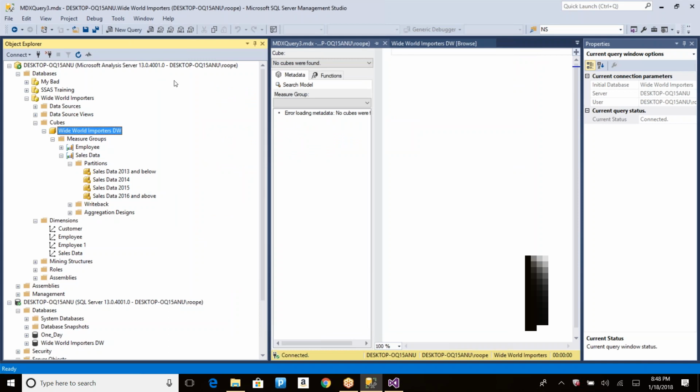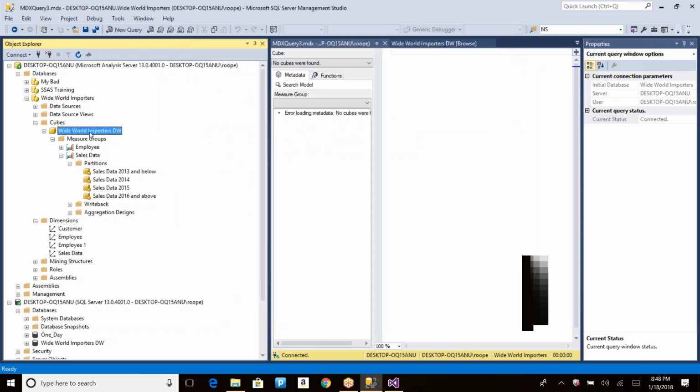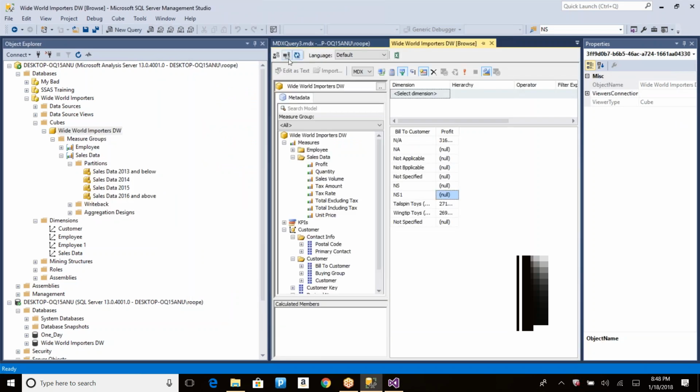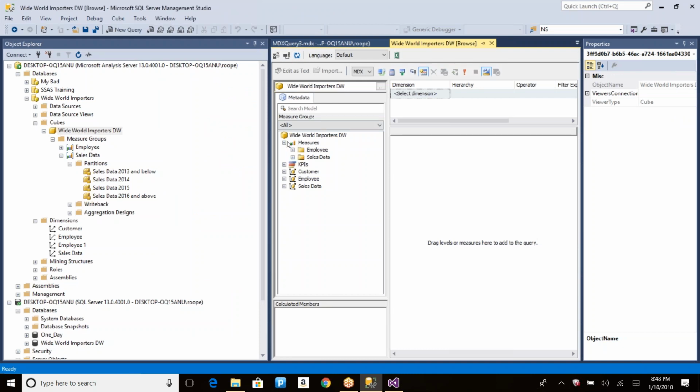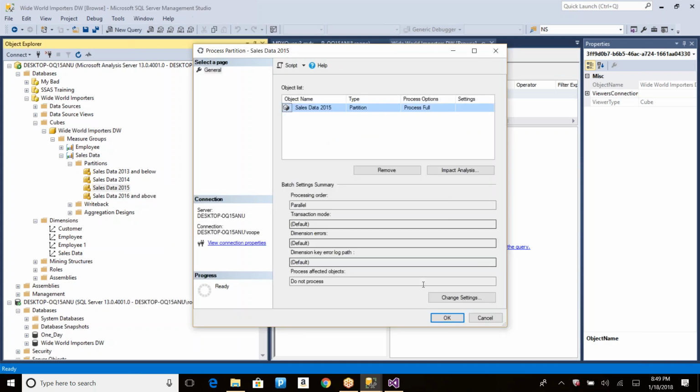In that case, you will be able to browse the cube, but you will not have any data because it has not read any data. If you see, the profit is null, it has nothing to show. And if you drag the derived name, for example, it will show 0 records because the data is not read. It just makes the cube available, that's it. Now you can go and process only the partition that you want.